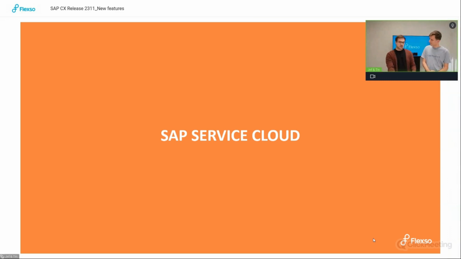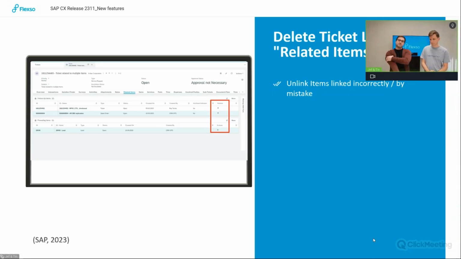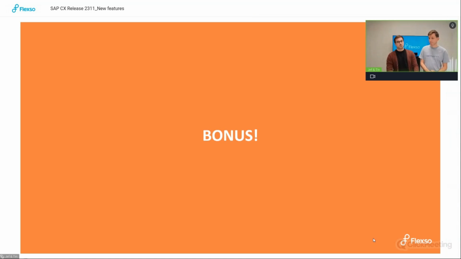Moving on to the Service Cloud, there is a roundoff that enables you to clean up your service process, where it used to not be able to delete links between a ticket and related items. You now can. So if there's been any mismatch anywhere in the process, you can clean that up. That brings us to the end of the Sales and the Service Cloud releases, but there's more.